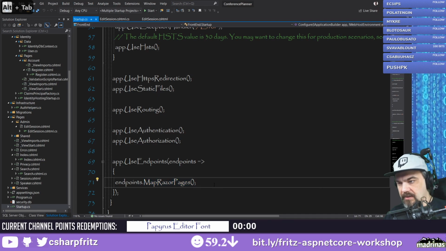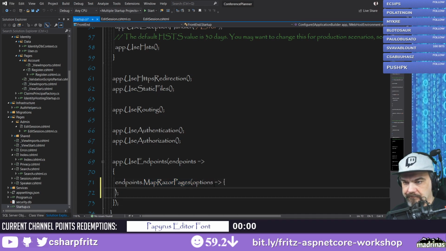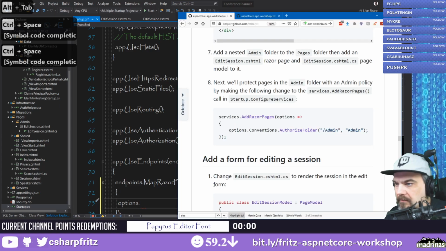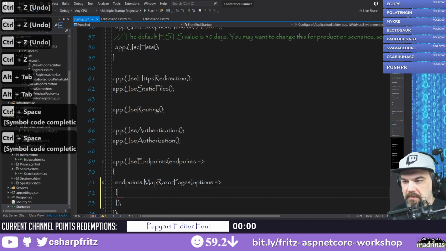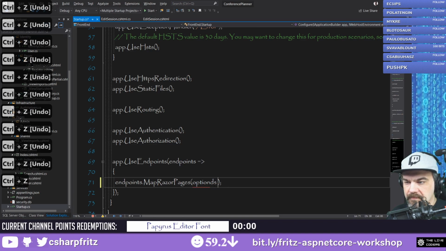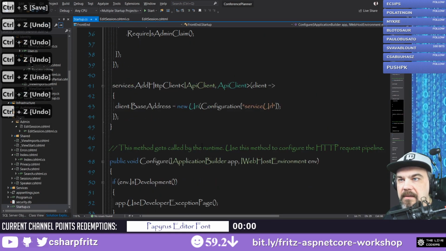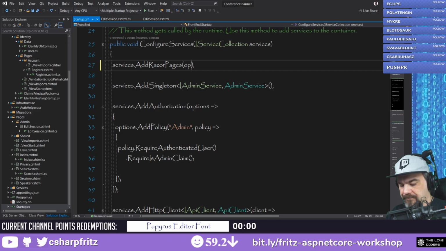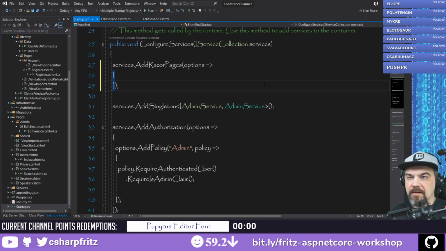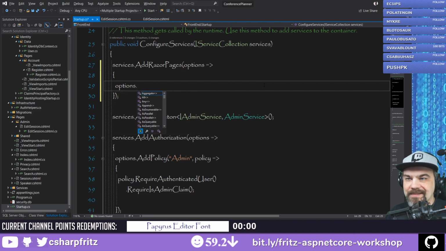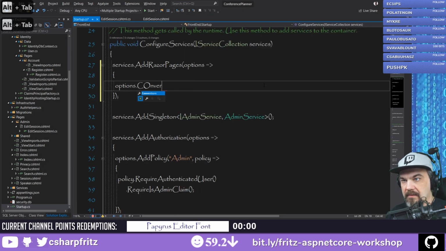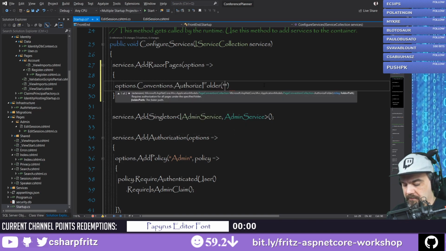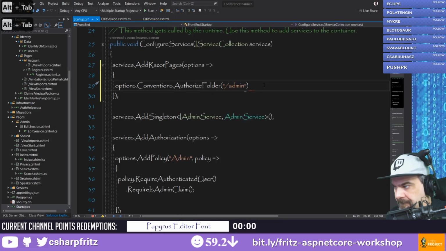When we say map Razor pages, we can say options, right? And I can say options dot, was it? No, it's in services. Oops. I always get these two confused. There we go. No, it's up here. Add Razor pages right there. This one. Now we have configuration we need to put in. Options dot, and now we can say conventions, authorize folder. Yep.